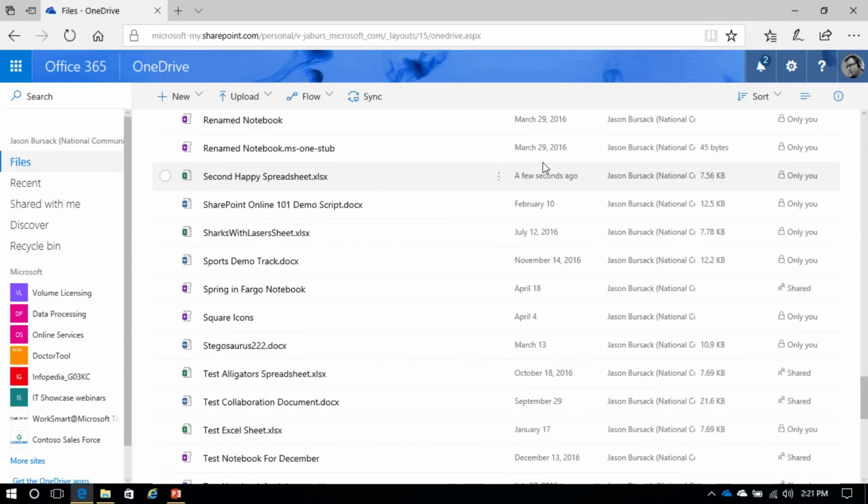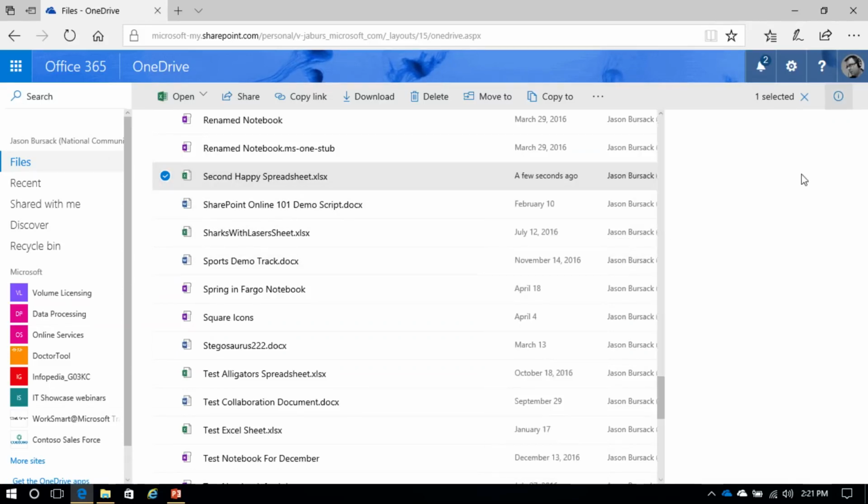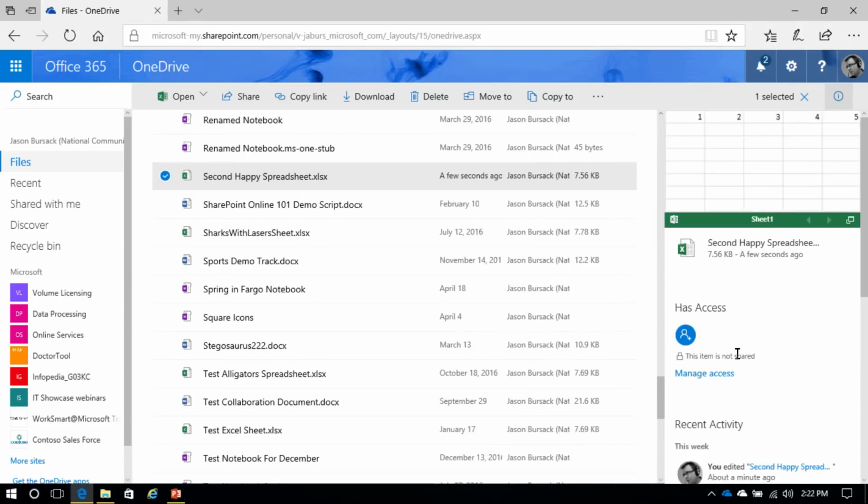Okay? So right here in your file management area, as you see, you can open, you can preview, share. If you want to copy a link to the file, you can do that here. Download it, delete it. You can move to, copy to, you can rename the file. And then over here, I can see who this is shared with. And right now, this item, as you can see, is not shared.